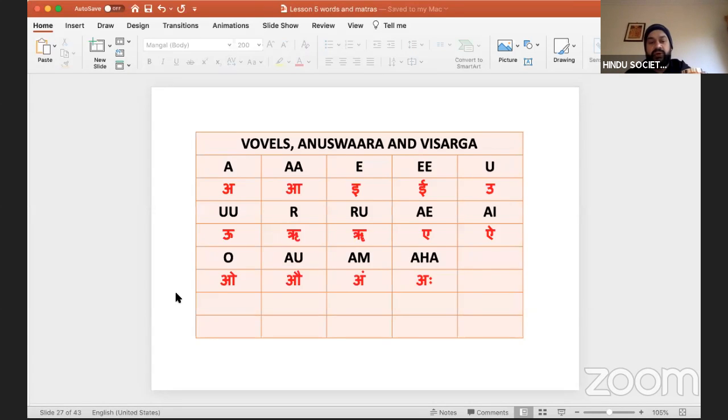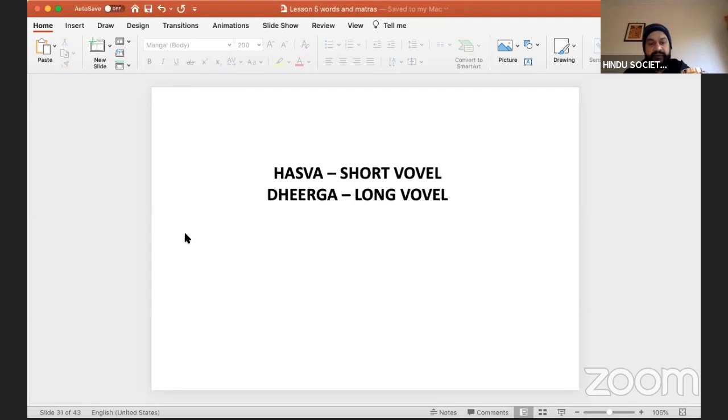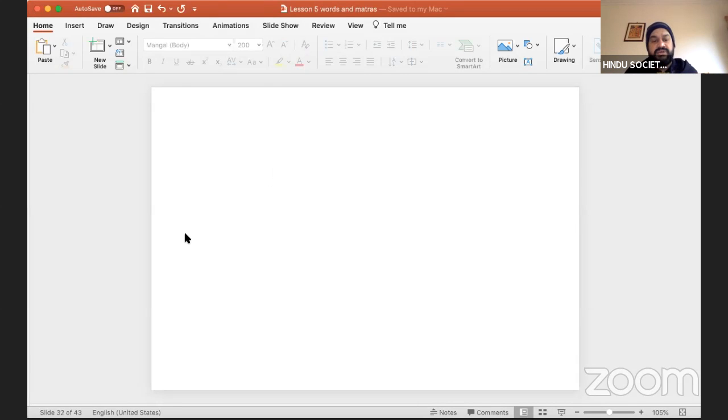Now, if you overlay all the consonants, right? We learned all these consonants and special letters so far. When we look at the vowels, we have the short vowel, which is the haswa: a is a short vowel, e is a short vowel, u is a short vowel, and then we have the long vowels as well, which are a and e and u and r. All of them are longer vowels, right? So what we are going to do is overlay each of these consonants with the vowels. But before that, we are going to learn the pure consonants in Sanskrit. It's not very difficult at all.